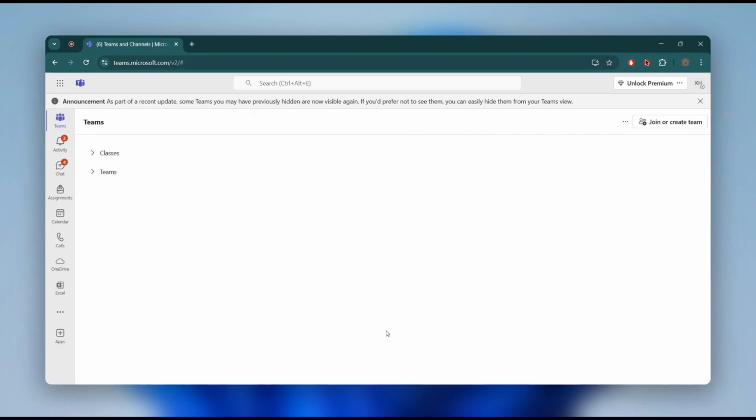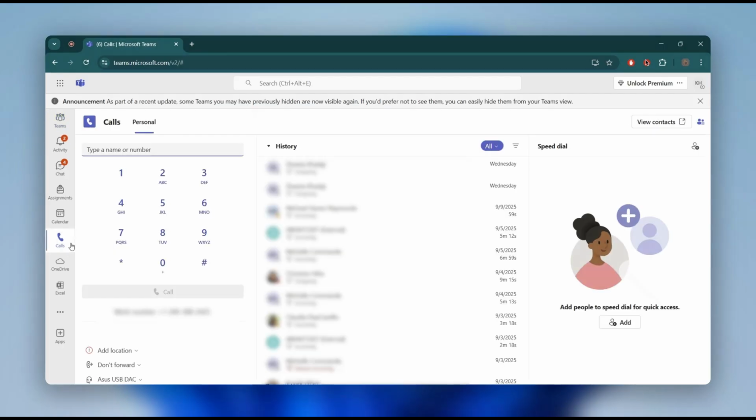First, from your main Teams screen, look at the navigation bar on the left side. You're going to click on the calls icon. It looks like a classic phone receiver. Once you're on the calls page, you'll see your call history, which is likely set to all.